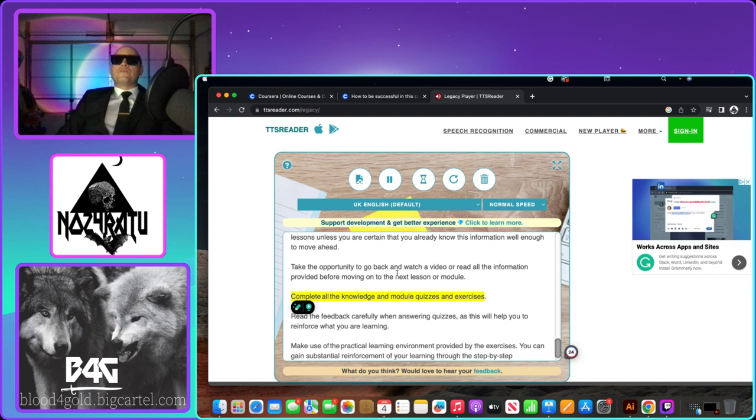Complete all the knowledge and module quizzes and exercises. Read the feedback carefully when answering quizzes, as this will help you to reinforce what you are learning. Make use of the practical learning environment provided by the exercises. You can gain substantial reinforcement of your learning through the step-by-step application of your skills.